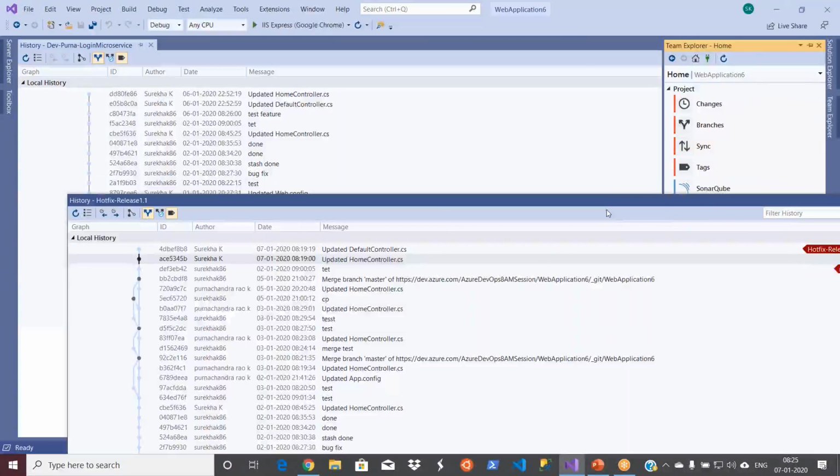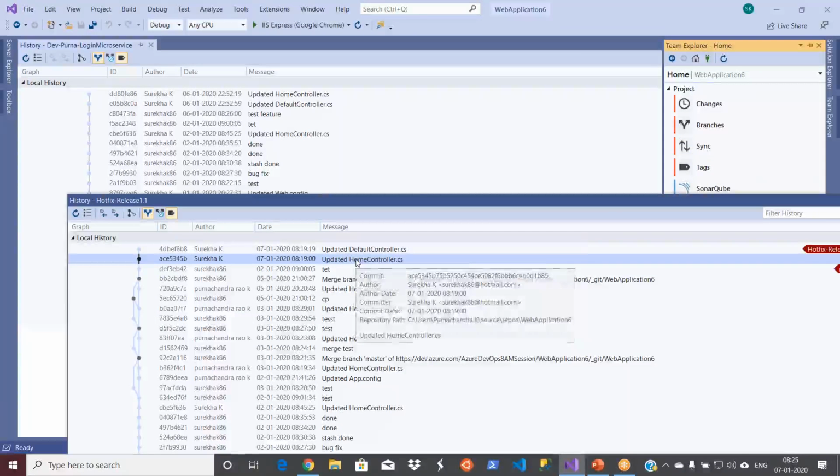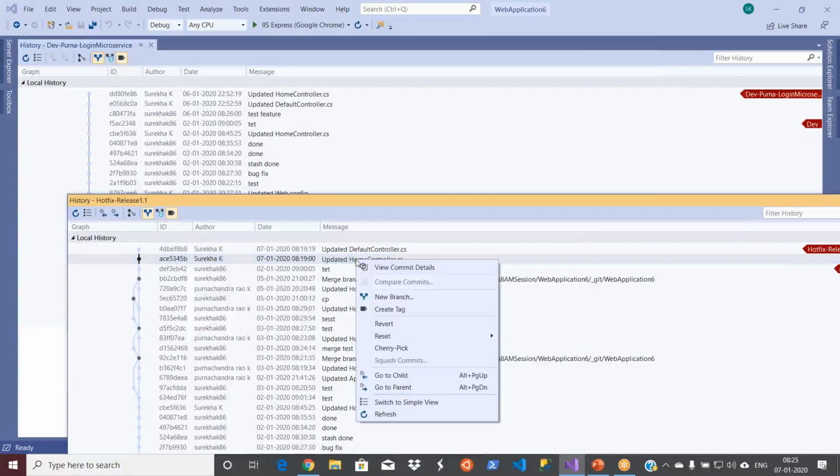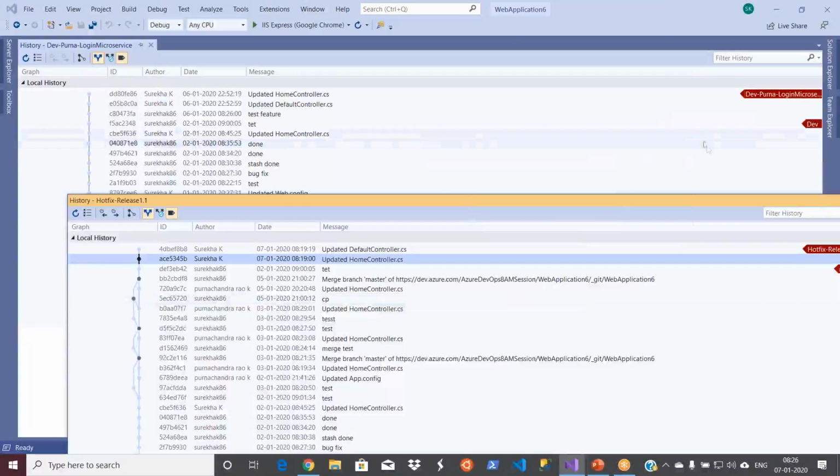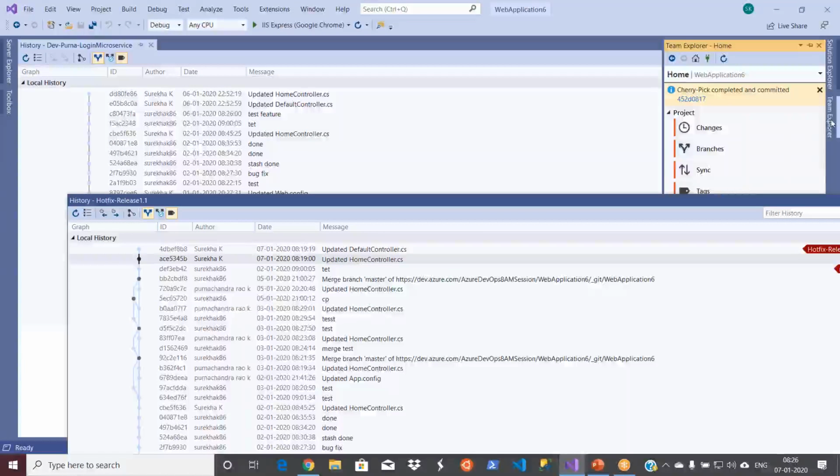Okay, let's keep it open. Now click on this last but one commit, right click and then say cherry pick. You see, it went. Cherry pick completed and committed. The commit name is 452, right?